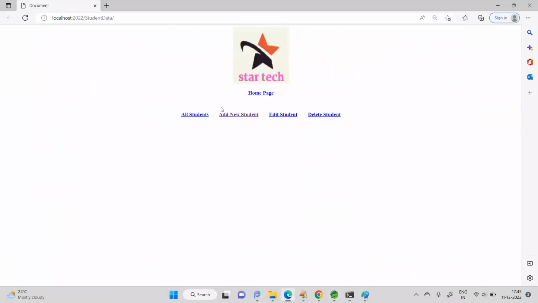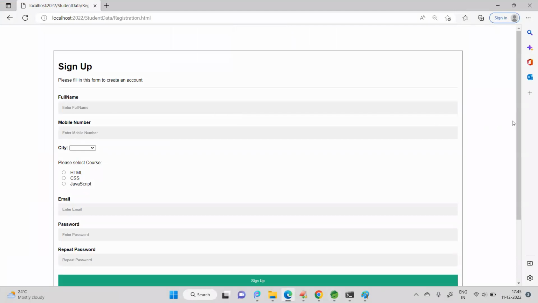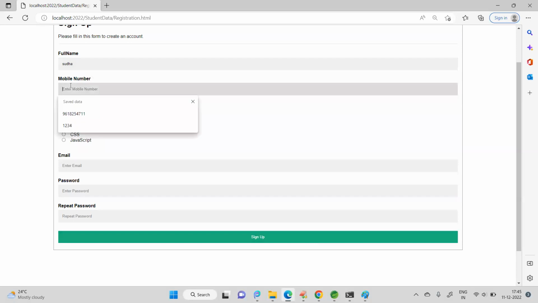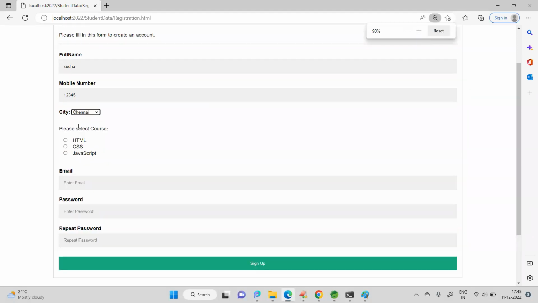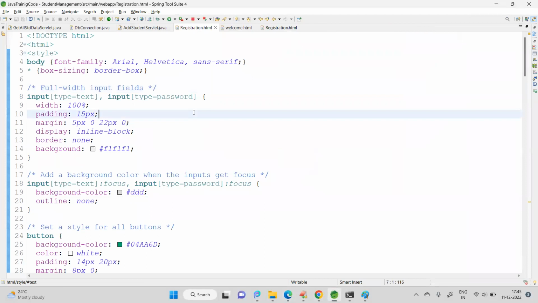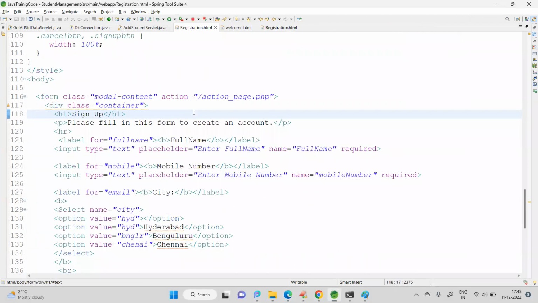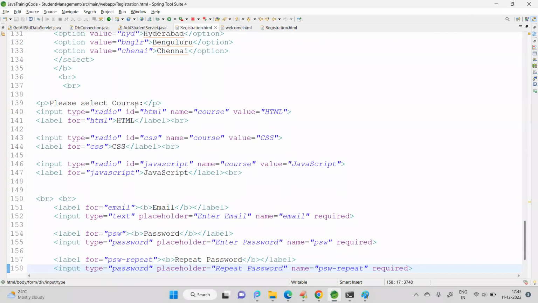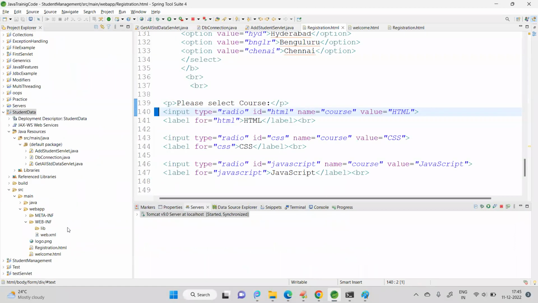Okay, I'm clicking on add student. I got a page. I'm entering the name as Sudha. Mobile number 12345. City Chennai. Select course. Why is course coming? Why is course coming in gender, right? After that, set course. Why did it come in gender? Okay, wait. Some mistake I did.